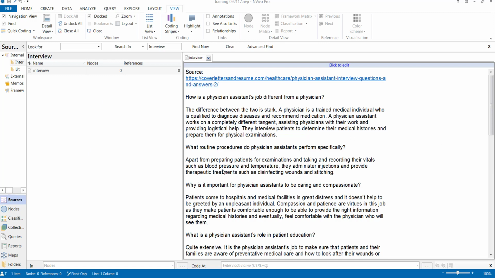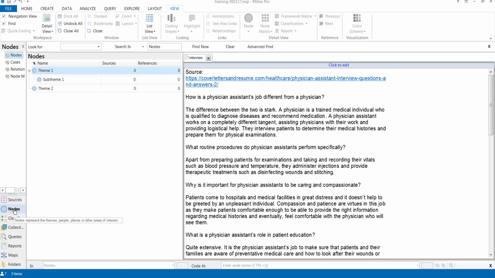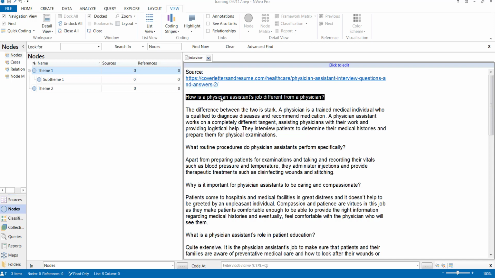Okay. In order to start coding, we need to reopen our nodes. Everyone, you need to click down where it says nodes, because these are the little buckets that you're going to put the text that has the theme present in. We're going to take the first sentence, how is a physician assistant's job different? We're going to highlight that entire first sentence, and then click and drag it into the theme 1 theme. So remember, it's highlight, click, and then drag.